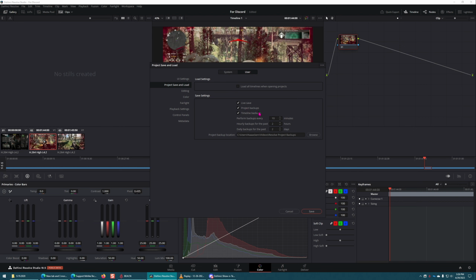Timeline backups, check that too. I do a backup every 5 minutes because I don't mess around, and this has saved me so many times. It will automatically do minute backup, hour backup, and day backup. So as you're editing something, it is automatically saving, and if you need to go back in time, you can.